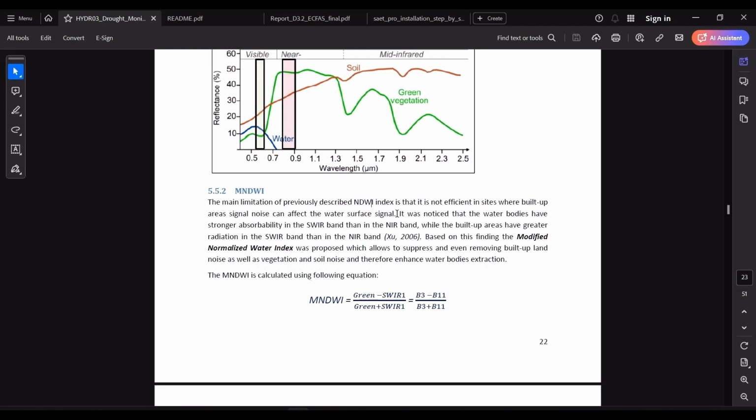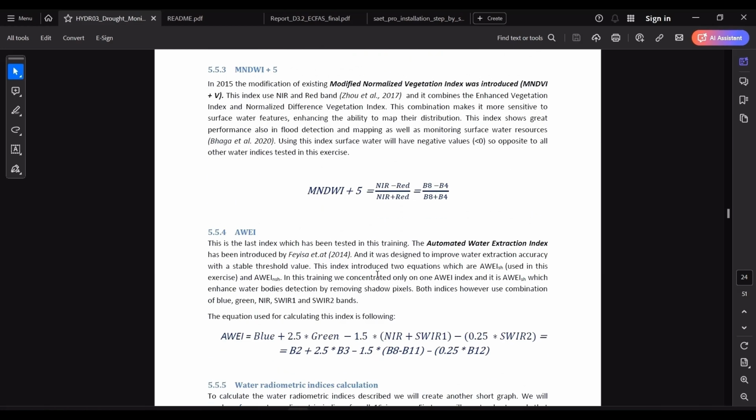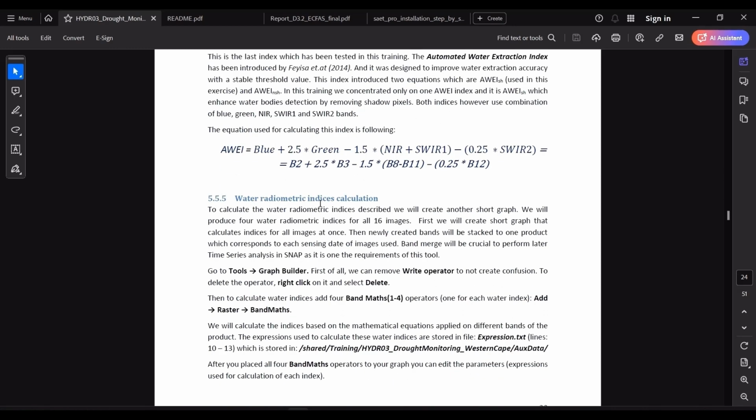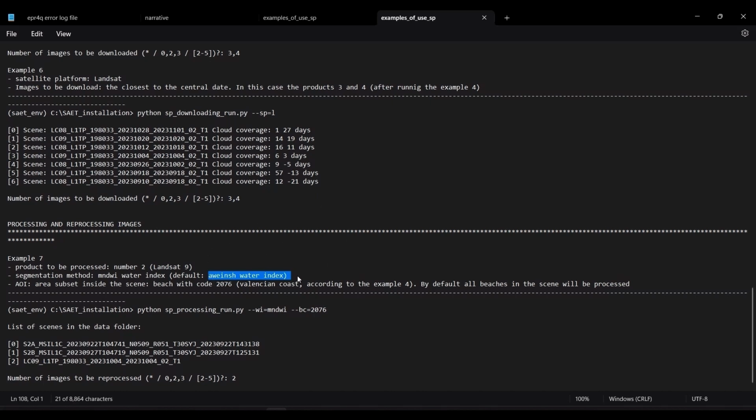And AWEI, which is the automated water extraction index, is what we are going to use because it has certain advantages which could be beneficial for us, as it removes the shadow pixels and so on. This SAET tool runs predominantly on SWIR, which is the shortwave infrared band. The algorithm is based on that, and I believe that we can use the AWEI NSH as our processing method.